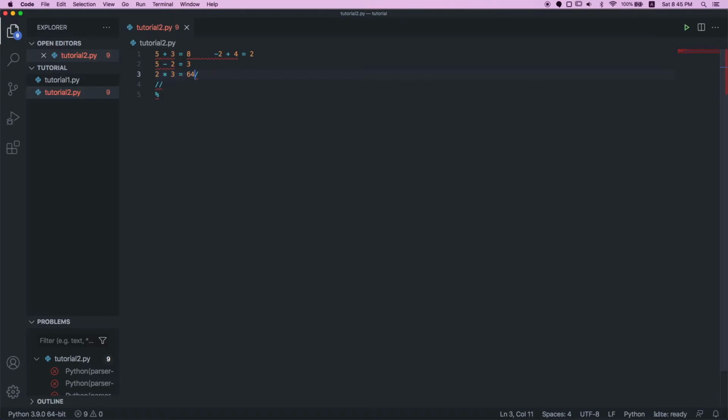Yeah, same for division. So 4 divided by 2 equals 2. Or you could have a number that doesn't divide perfectly. So you could have 1 divided by 2 equals 0.5. Now in division, you notice that it will output the decimal that goes after.